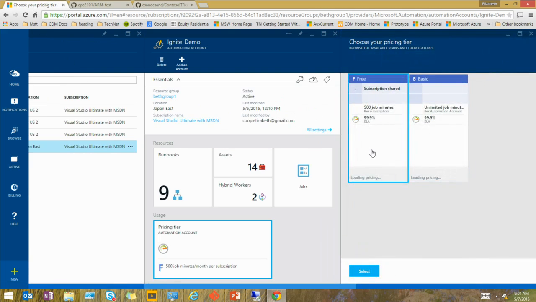One thing that's changed here: if you were using the current portal, you'd set a pricing tier across all of your accounts. Now you can set that on an account-by-account basis, and we give you 500 minutes for free. So that's a ton, so you can start using automation right away for no money at all.